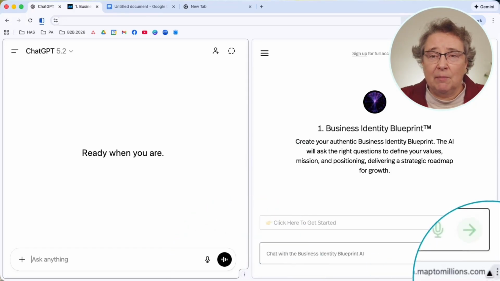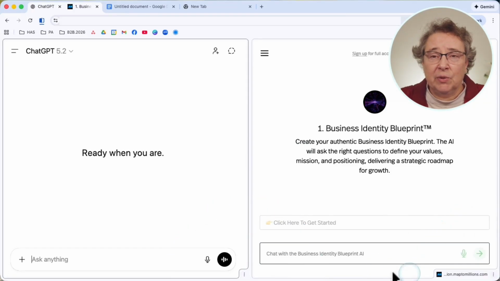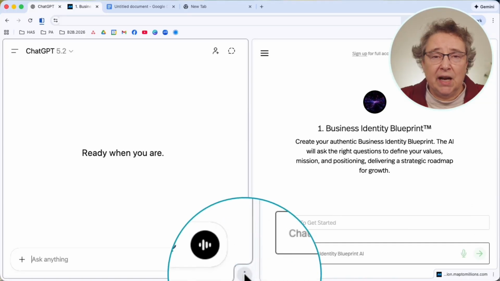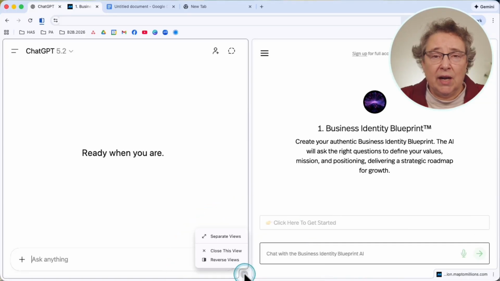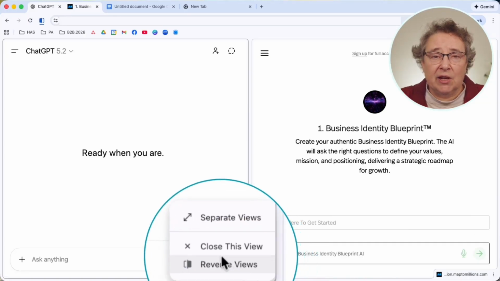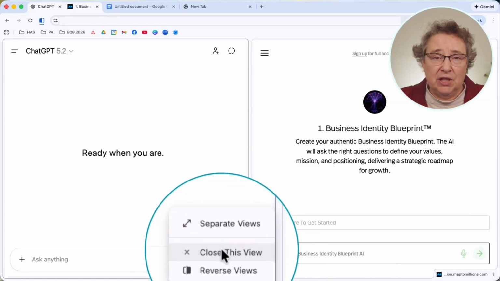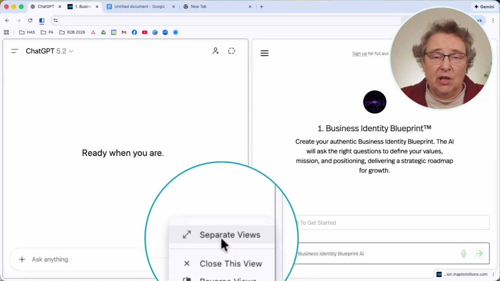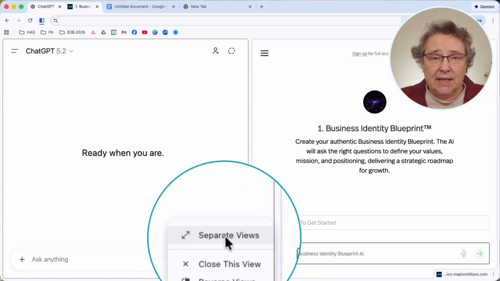They're actually at the bottom of each tab. So each tab has a little three dots. You could choose either one of those. When I click on it, it gives me choices. So I can reverse the views, close this view, or separate the views. So if I wanted to pop these apart, I could separate them.